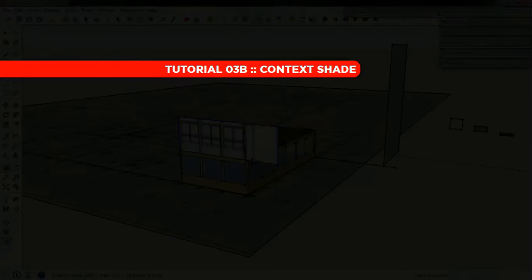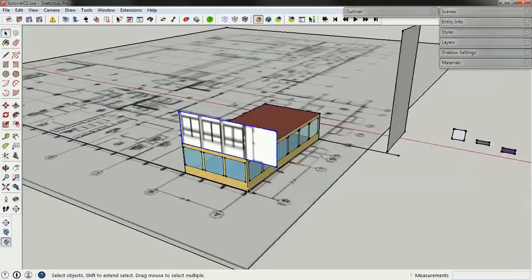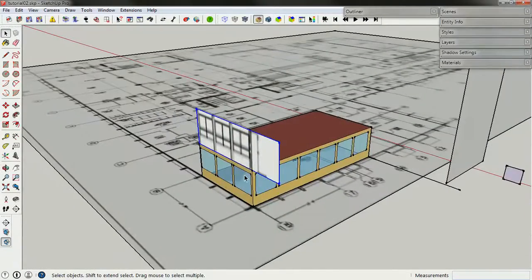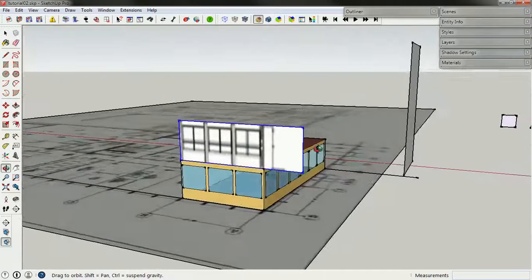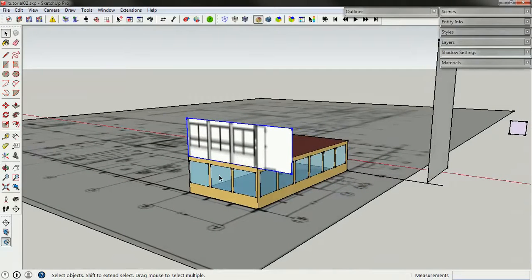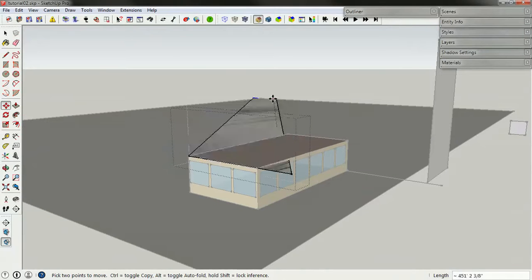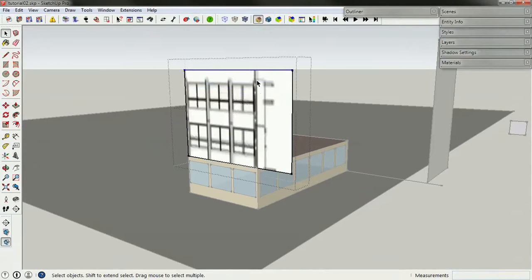Next step is to make the context. So I've got my base geometry and now I want to make the context. And to do that, first I'm going to make the shade for this. And I'm going to move this up so I can see a little bit more clearly. The fins are this deep.